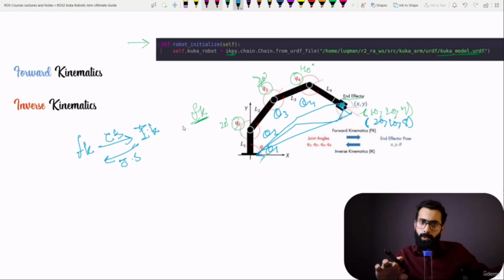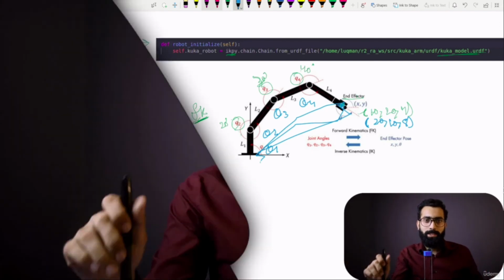Just reach that point. I don't want to care about all of the joints because in redundant robots, we have more than 6 degrees of freedom. So we just tell x, y, z, and that's what we would like to have. So let's take a look at how we will implement this in our robot.